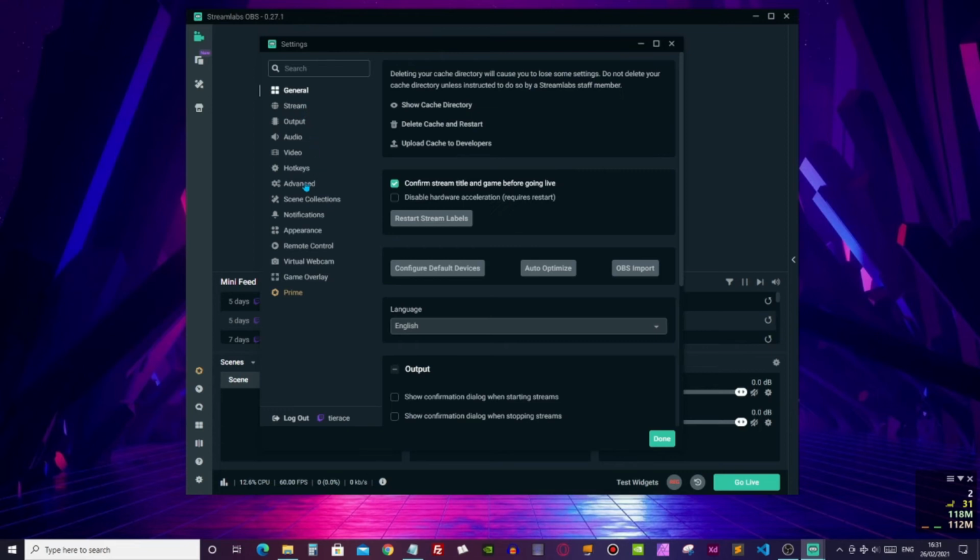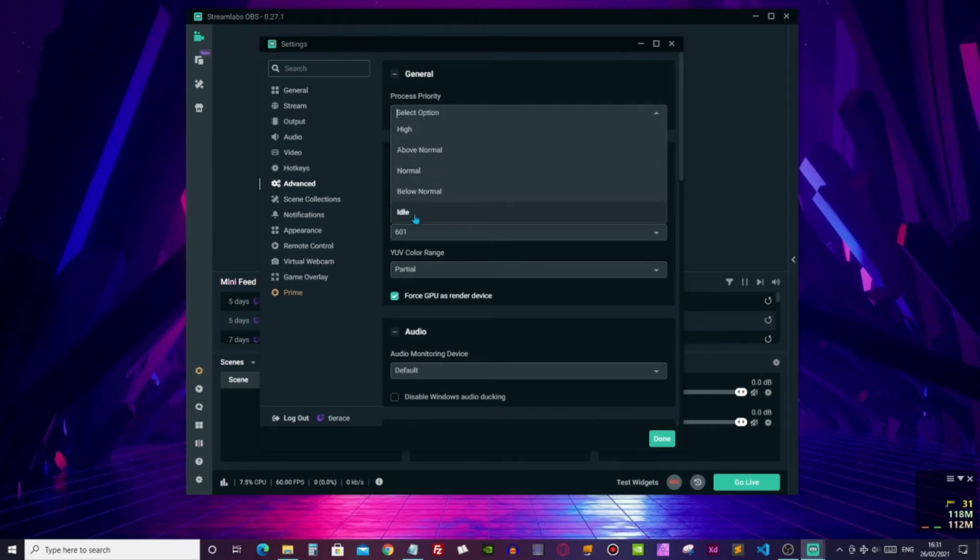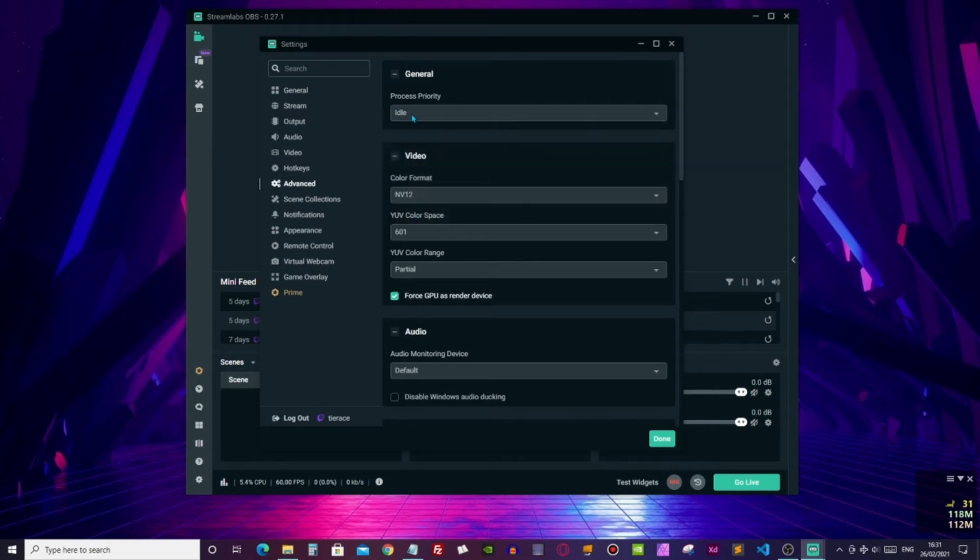So now we are going to look for advanced, then we're going to set processing priority to idle. Alright, set it to idle. Don't set it to any of these, just idle. We don't want it doing any work whatsoever.